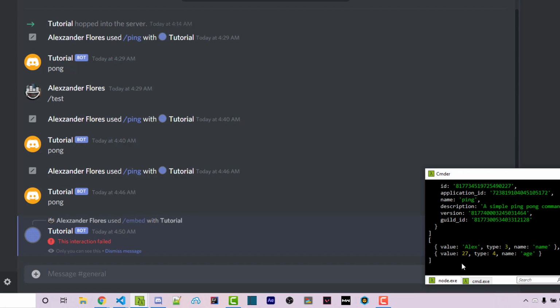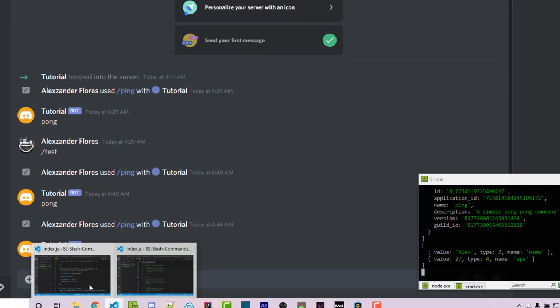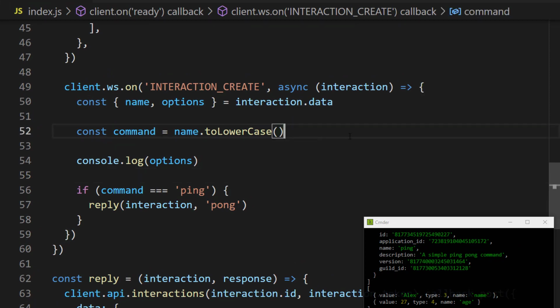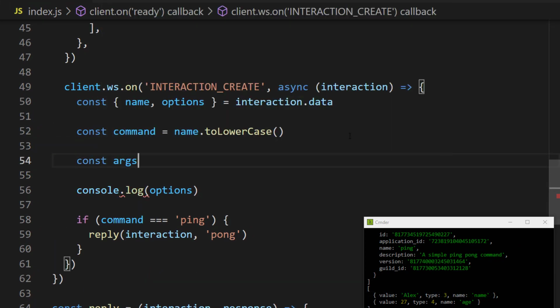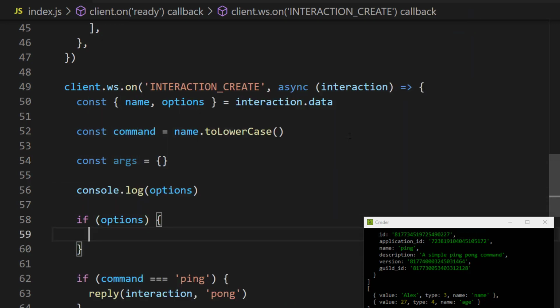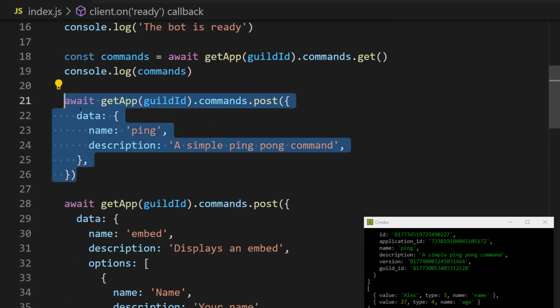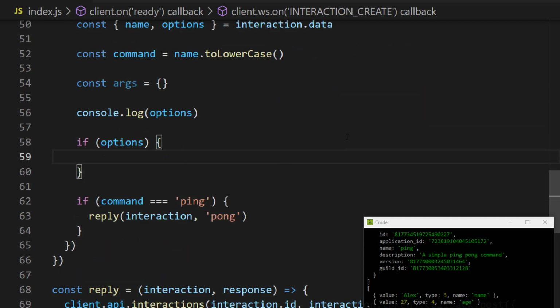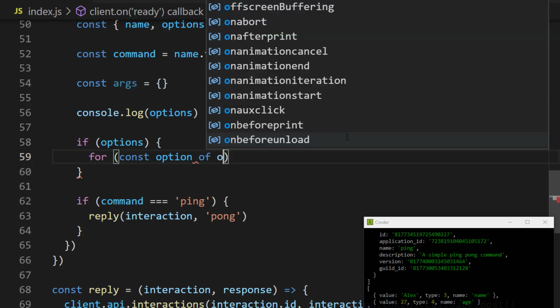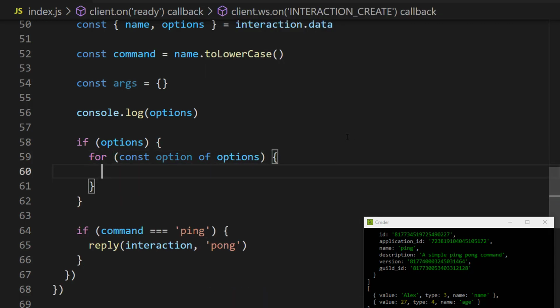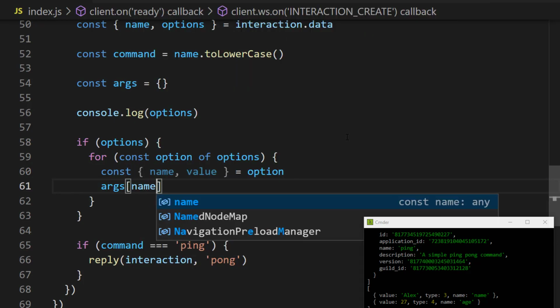Now, I find this format not the most user-friendly, so I'm going to actually change this and put it inside of its own args object. So we can say const args equals an object, and then we can say if options, because options will be undefined if we don't actually specify anything here. For example, with a ping command. So we want to ensure that options actually exist. We can then loop through the options. So for const option of options, and now we can destructure the name and the value. So const name and value equals option. We can then say args[name] equals value.